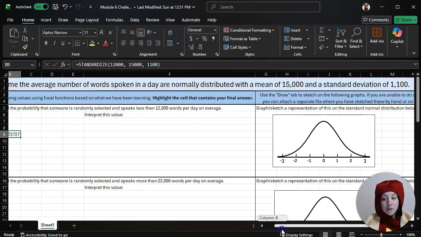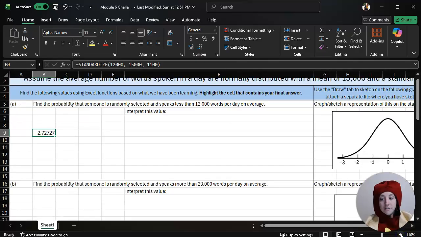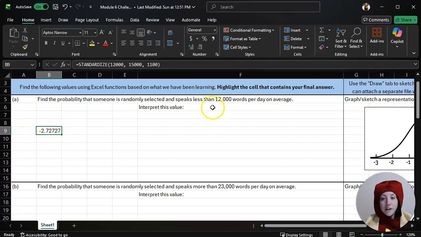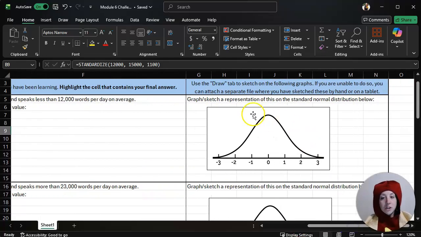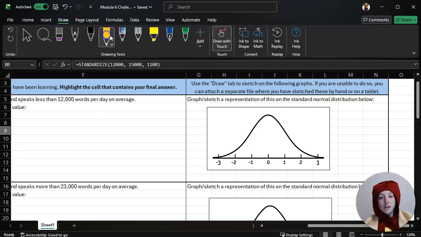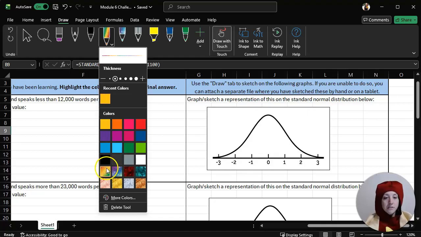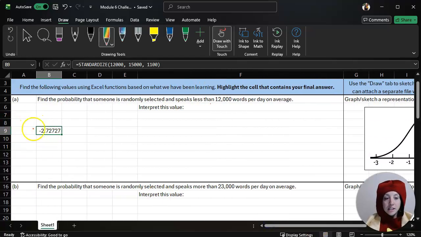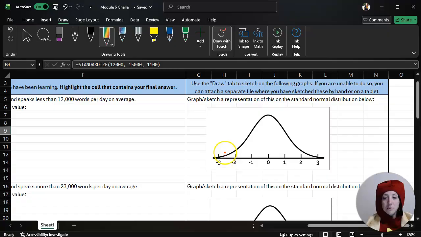When we come over to this graph, and here I'll zoom in, we found that the z-score of 12,000 words per day on average is about negative 2.73. I'm going to show you in Excel, there's this draw tab. You can come up here and click on any of these. You can change colors, for example, if I want to do rainbow. I'm looking for where 12,000 words would be on the standard normal distribution. Remember, this was our z-score for that value. So negative 2.73 would be somewhere like here. That's where that is.